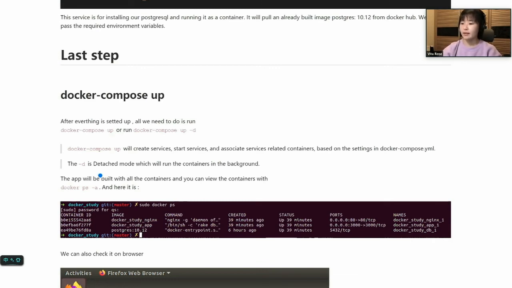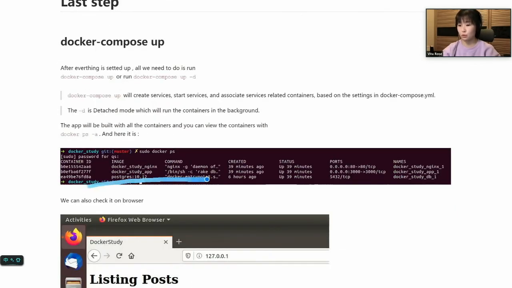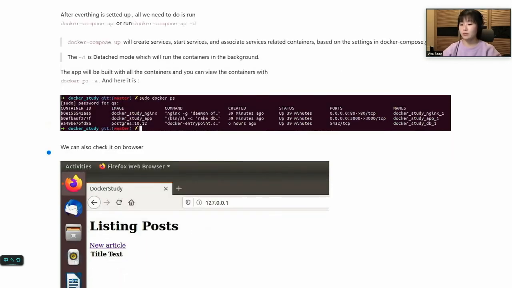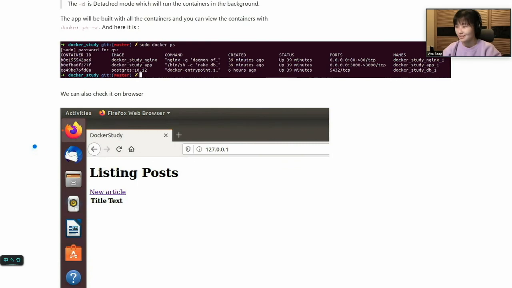And then the app will be built with all the containers, and you can view the containers with docker ps -a, and here it is. The first is my Nginx container, second is my app container, and the last one is the PostgreSQL container. We can also check it in the browser, but never mind, it's just an ugly demo.